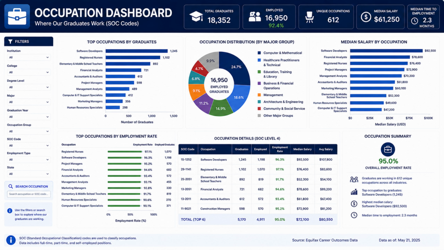Now imagine connecting this to academic programs. Select computer science. Which occupations appear? Select finance. What changes? Select psychology. Where do those graduates actually go? This starts connecting academic programs to real career pathways.